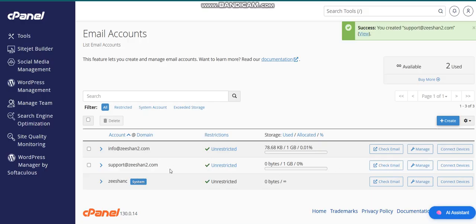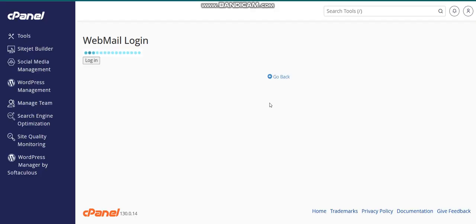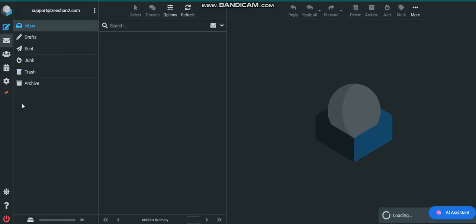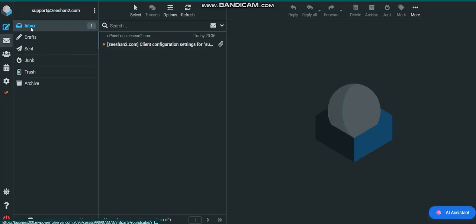And how can you log in to this? You can log in by clicking on check email. Right. Here you can log in to your webmail, Roundcube interface. So just click on open. This will open your webmail. So I'm in the support at the rate zishantu.com.